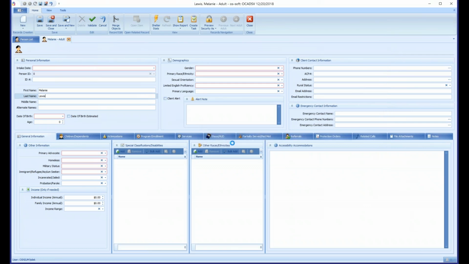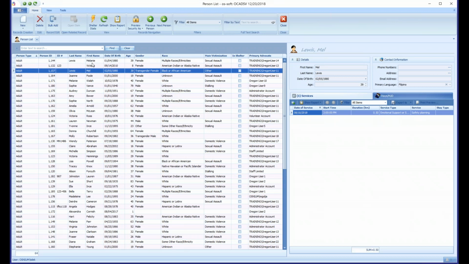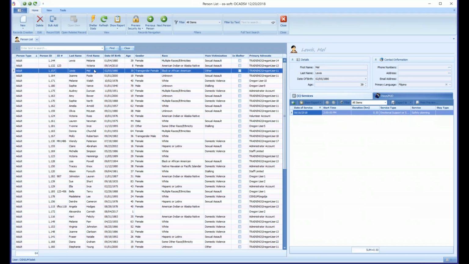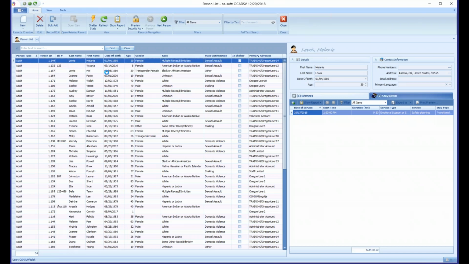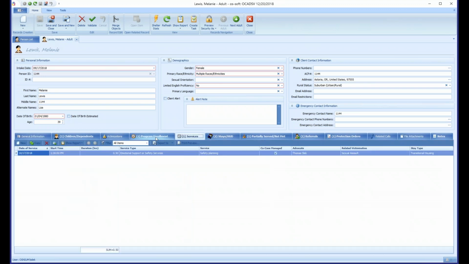So we do have a duplicate watcher, but what happens just in case you do create a duplicate client? I have two clients here, both with the same last name. One is Melanie Lewis, the other is just called Mel Lewis. In theory they're the same client, but in the database they're two separate clients. I can see their ages are the same, with maybe a few different options because this was an arbitrarily created client. I want to open my first one, Melanie. She has demographics and some general information filled in. She has a program enrollment, a service record, two stay records, a protection order, and a referral. So she has quite a bit here.